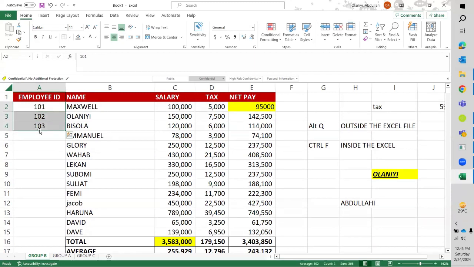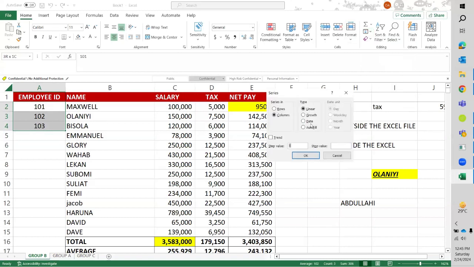And maybe I scroll down, come here to fill, series, right? Autofill. Okay. Stop value. Now I don't want it to autofill. Let me make it linear. Step value 1. I want it to stop at 1000. Let me click OK.